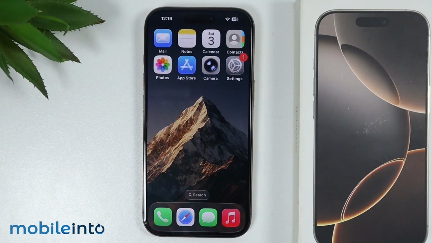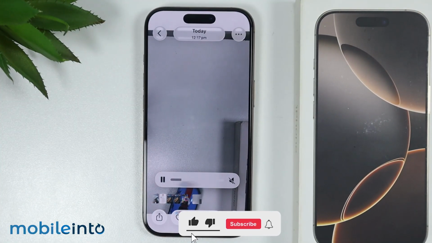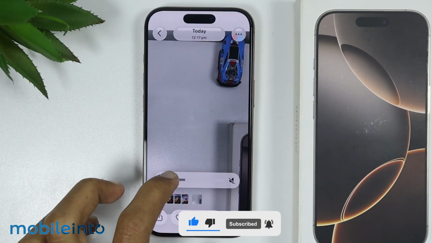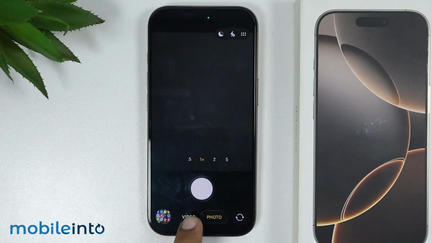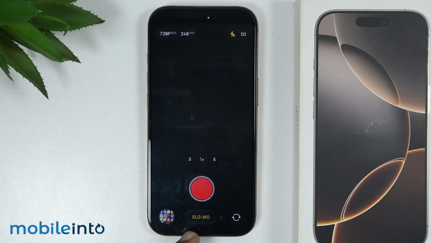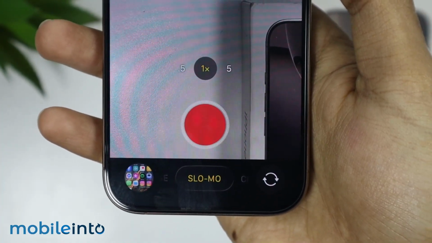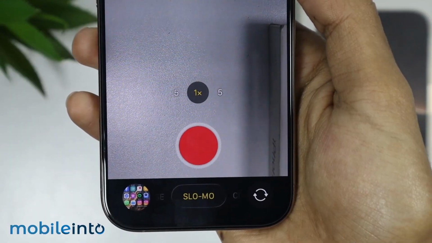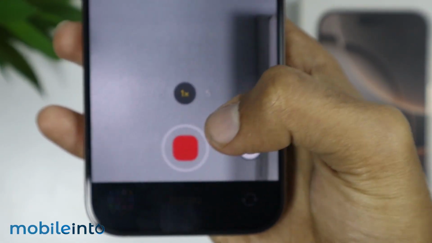If you're wondering how you can record slow motion videos on the iPhone 16, 16 Pro, Pro Max and the Plus, in this video I will show you how you can do that. Now to do that, just open the camera app. Now at the bottom of the screen, just swipe to the right side and select slow mo. And after you select slow mo, you will be able to record slow motion videos out of the camera of your iPhone 16. Now to start recording your slow motion videos, just tap on the record button over here.